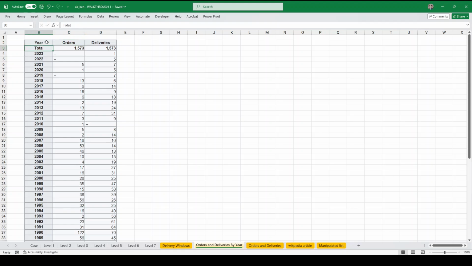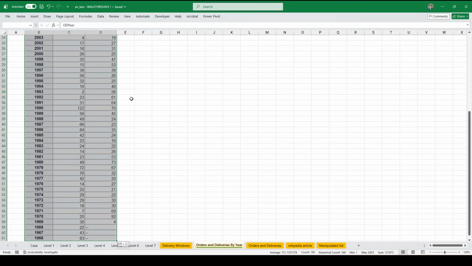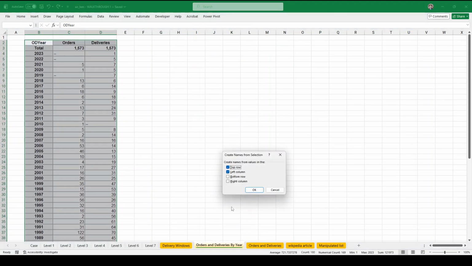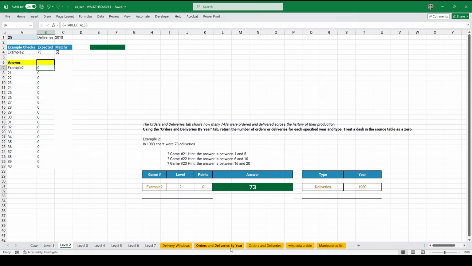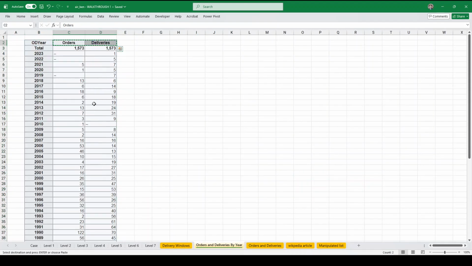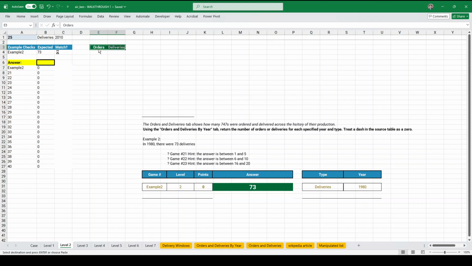So I'm going to name this range, but I'm going to change this to OD year, just because if I use year, it might confuse it with my function. I can then just grab all of that, Control Shift F3 to name the range. I'm going to go back here. Actually, I'm going to grab these names as well, paste those in here.